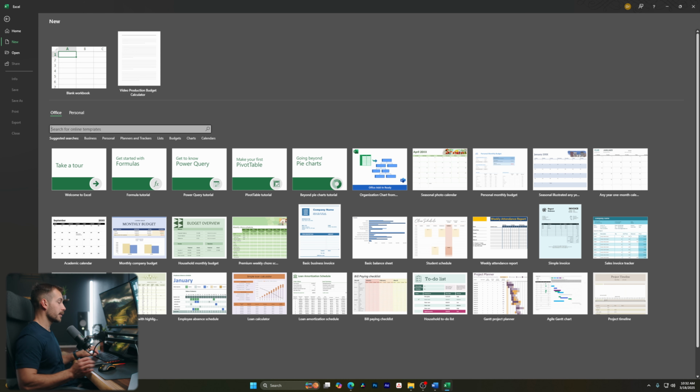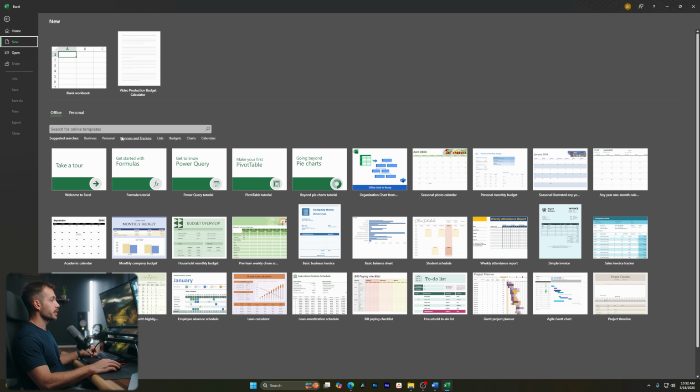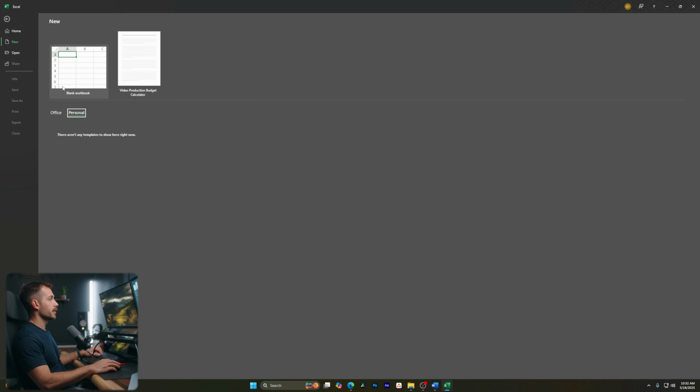I could search for something if I want. For example, let me type in budget. And we'll see what comes up. Here we can see we have personal monthly budget and all these other templates that have been created, and we can use any of these that we would like. We have a handful of suggested searches that we could pick. We can also switch between Office and personal.